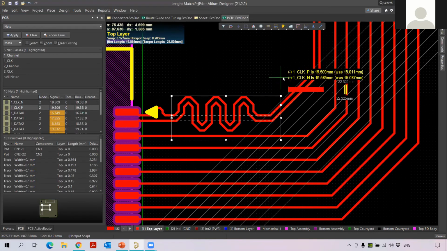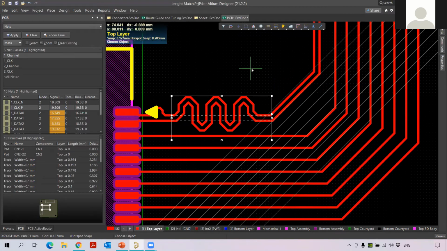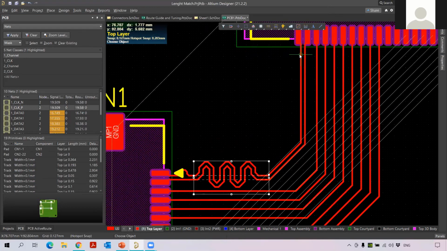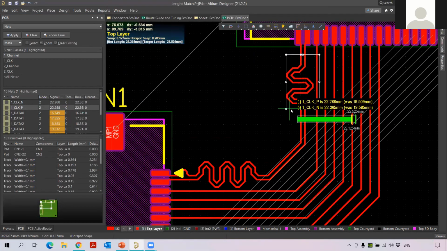Now you see it can go to this level. I just stop here, but it is still not finished. I can continue this from here, and again from here, to meet the length.